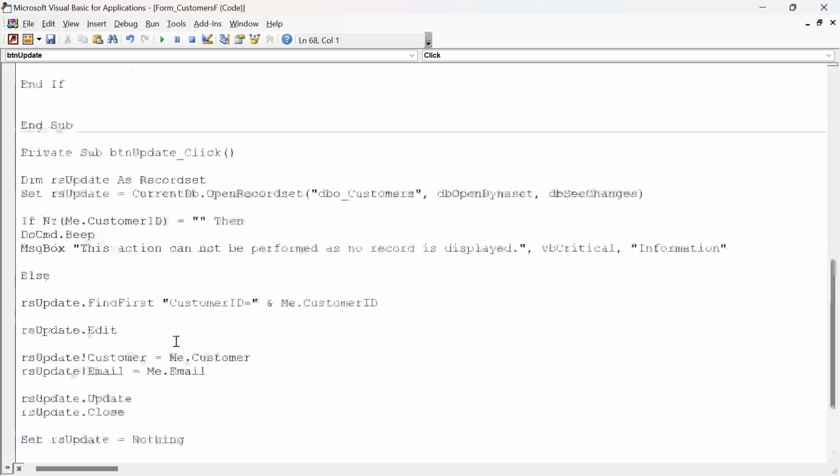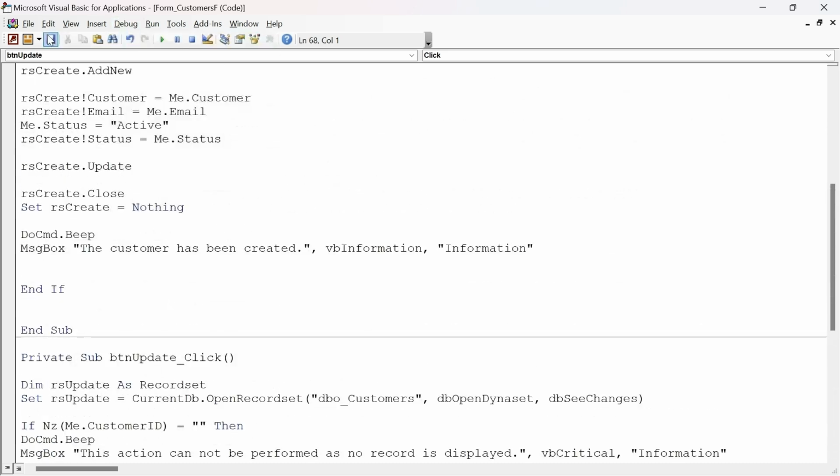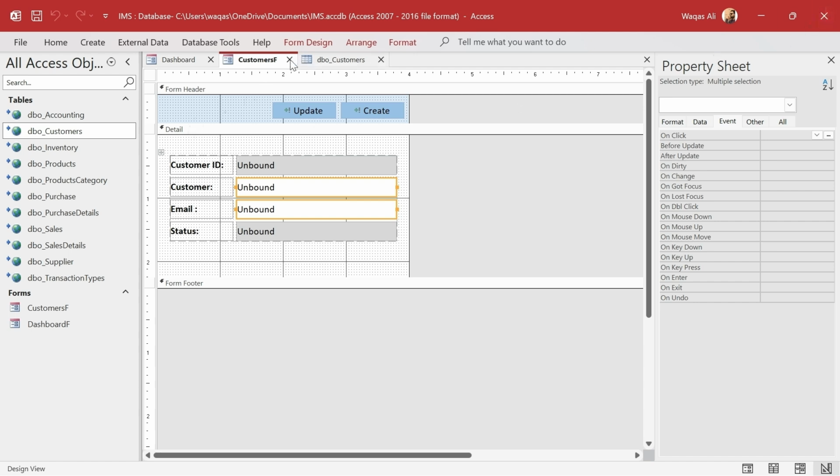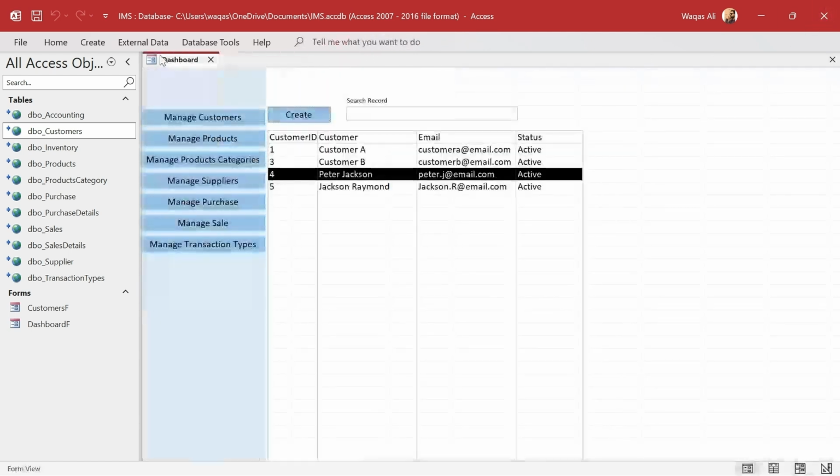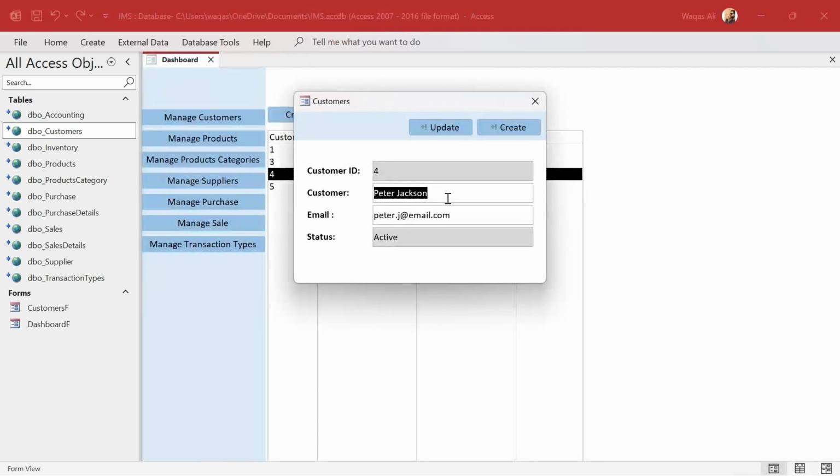That should work. So let's go ahead and test it out. So we'll debug it first, so check if there's any error. Thankfully, there's none. So let's close that. Let's close the database. Let's save it. Now let's open Peter Jackson. And let's say we'll make a change to the email.